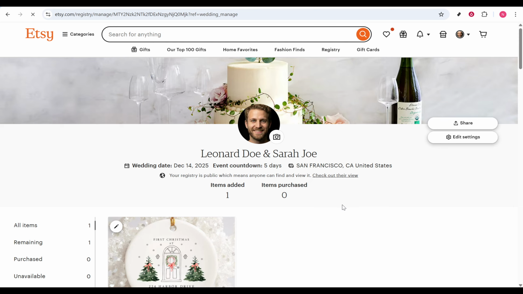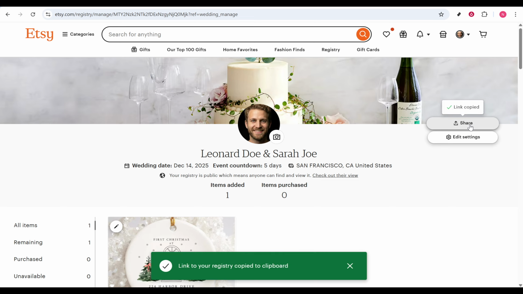Now look for the Share button. It's usually near the top of the page or in the Actions area, and it may appear as a button labeled Share or as a share icon. Click it, and Etsy will either copy your unique link to the clipboard automatically or open your device's sharing options. If you see a confirmation that says link copied, you're set. If a share sheet appears, you can choose how you want to send it right away.